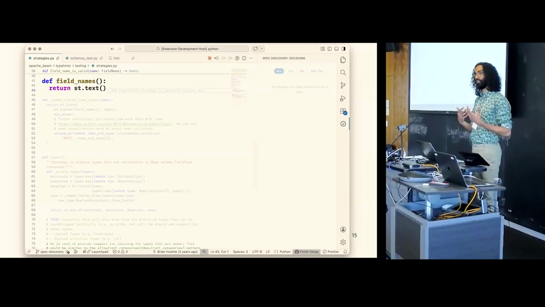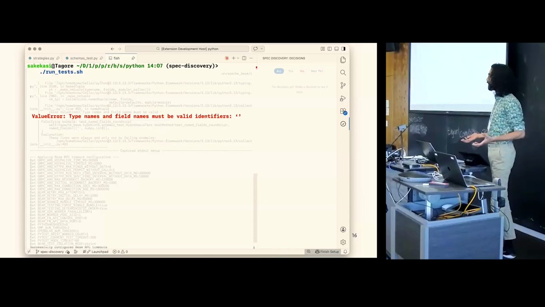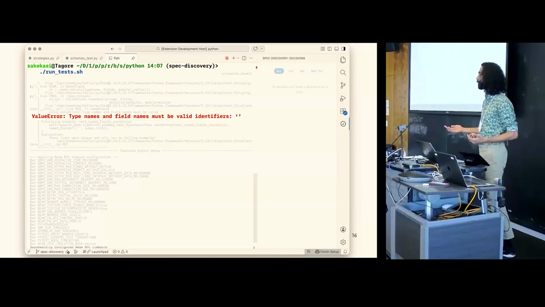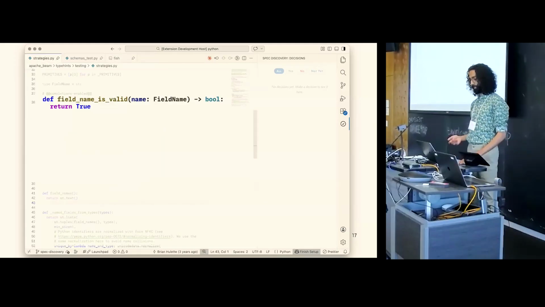It's supposed to produce realistic ones, but right now it's just producing random strings. So if we run the tests, we find that random strings won't work for this kind of test because an empty string is not a reasonable example of an identifier. So we're going to try to improve this with Aporia.